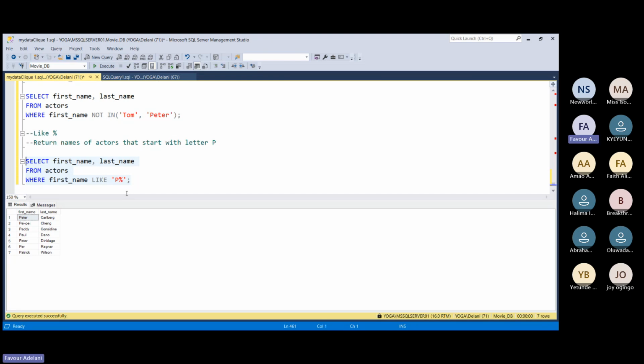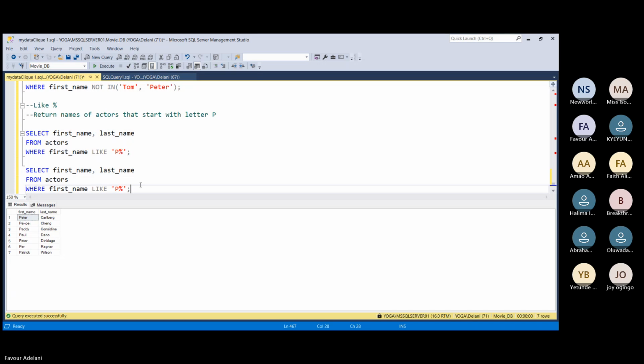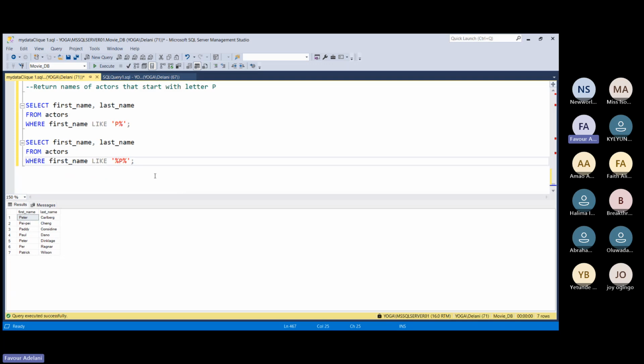However, the like sign can be used not just for when a particular column starts with your desired value, or should I say character. It can also be used for scenarios such as this. The only thing I'm going to change is that I'm going to put the percentage sign before and after the P, run the result, and show you the difference.